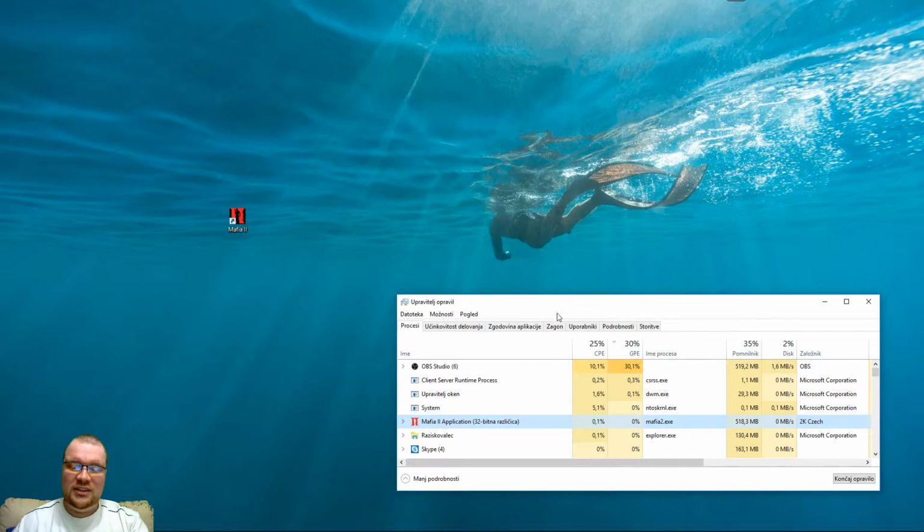Don't be confused, all the text is in Slovenian language, because this is a Slovenian version of the operating system, but I will be translating on the way. So here we have the 32-bit version.